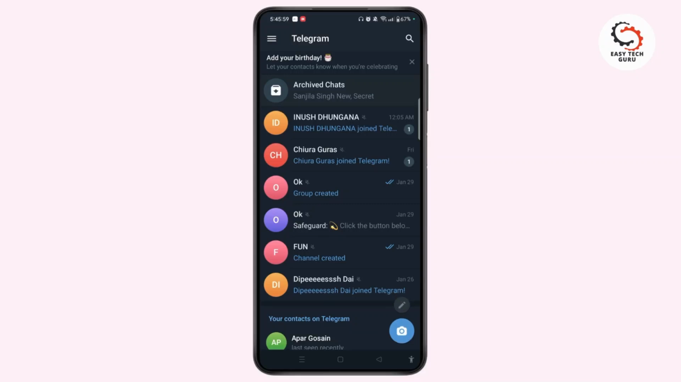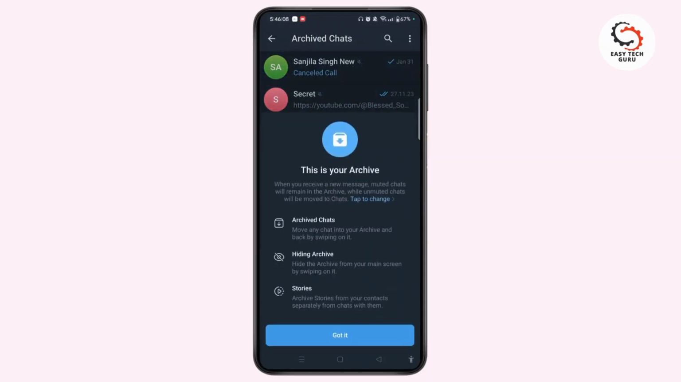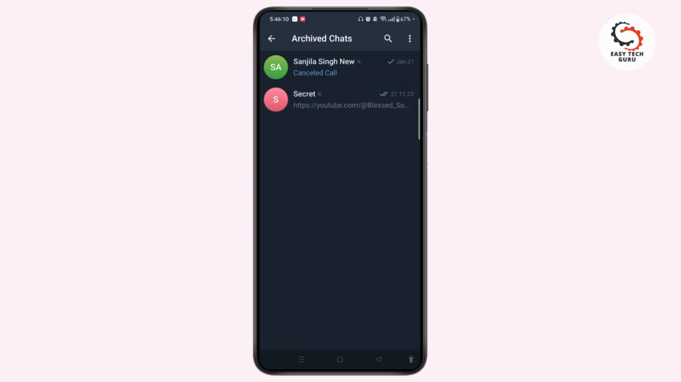So now, in order to access that, you can scroll to the top of the chat list and you will see an option called archived chats. Tap on it and here you will see all your archived chats on Telegram.